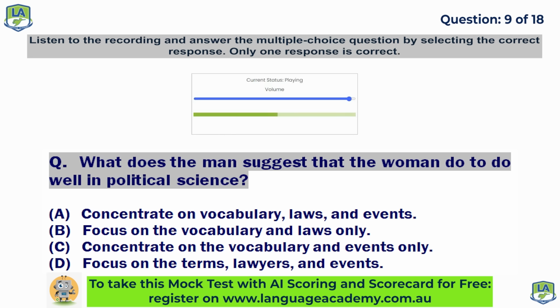Jane, let me tell you something based on my experience. You just need to try. You know, the words may sound difficult, but they are not at all that difficult. Once you get familiar with the vocabulary, basic laws and events, political science is a very interesting and easy subject. On top of that, you have me to help you.